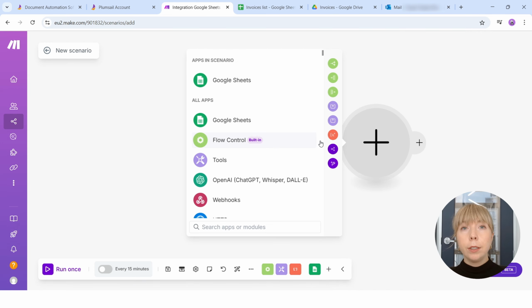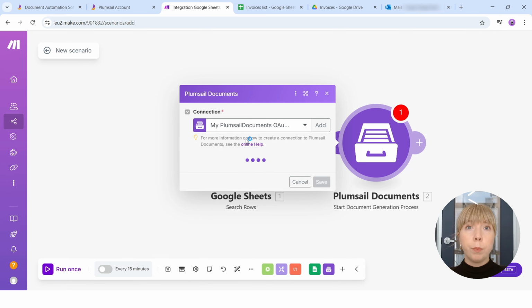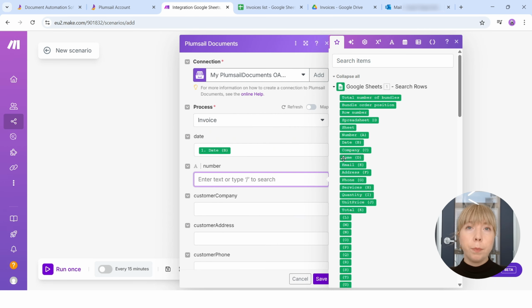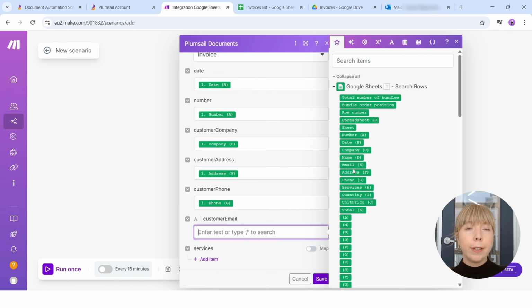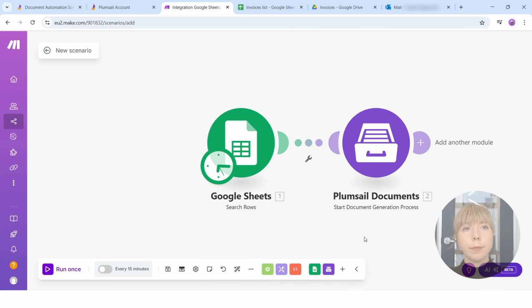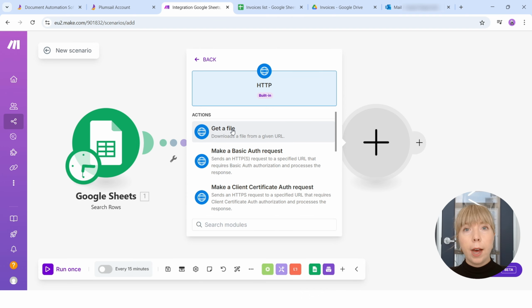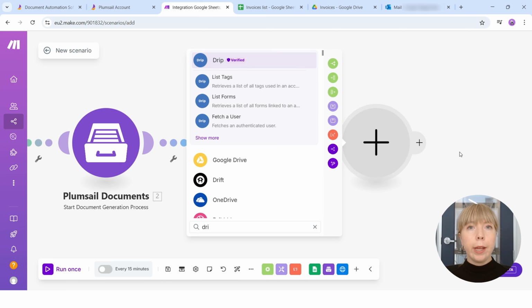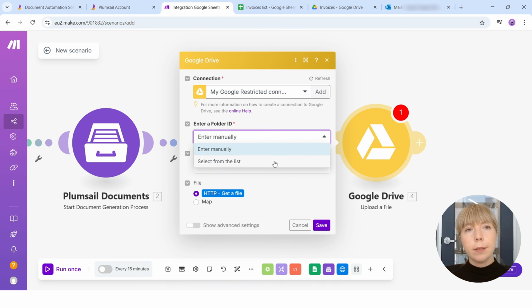Next, let's add Plumsail Documents Start Document Generation Process module, and again we select the invoice process. And now we need to map each field from the spreadsheet to the corresponding tokens from the template like we did in the previous scenario. Click Save. And next we add HTTP Get a File module to download the files from the previous step. And next we'll add Google Drive Upload a File module to store the generated invoices.